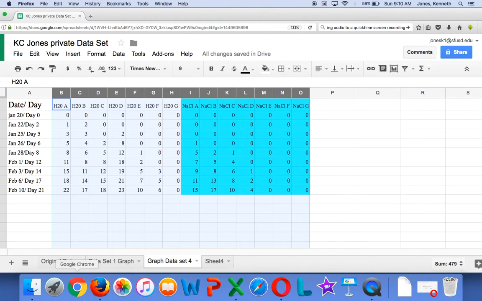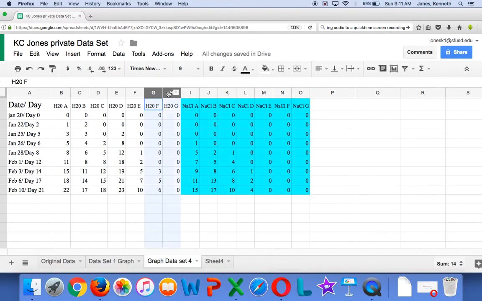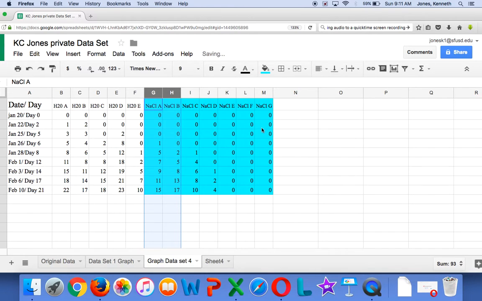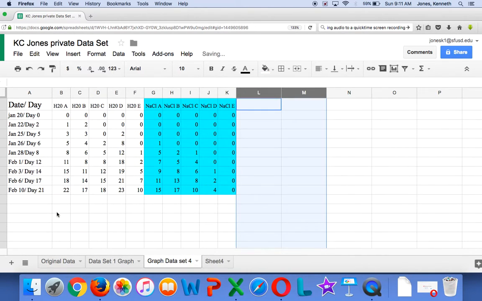All right, so as I already said, or as you should know, you're only going to graph the average of 5 of these. So that means for each of these data sets, I need to get rid of 2 of them. So what I'm going to do is, these are the 2 latest to grow, so I'm going to go ahead and get rid of them. Whoops. So I'm going to highlight that row, go to Edit, Delete Column G and H. All right, and here I'm going to do the same thing, delete columns L and M. All right, so now I have 5 data sets to find the average.